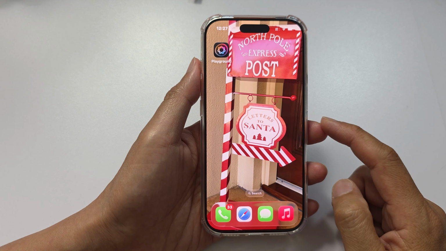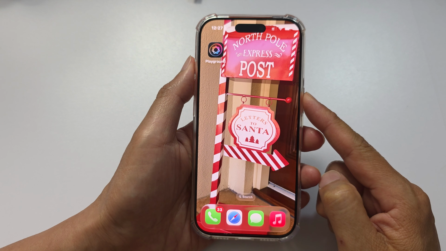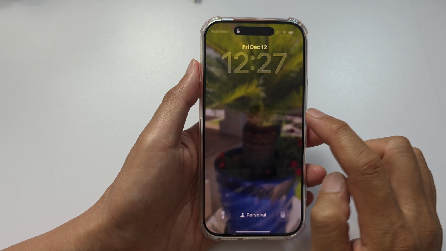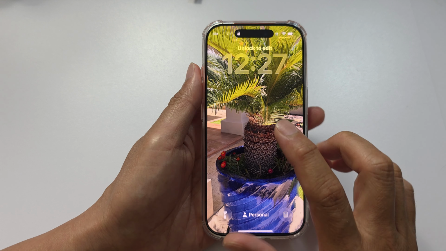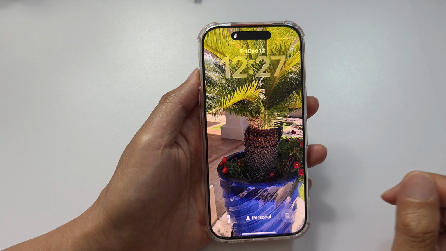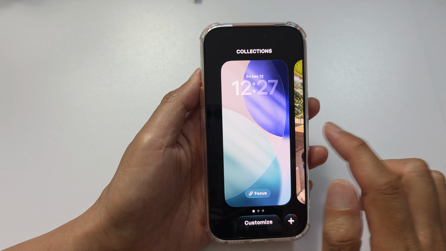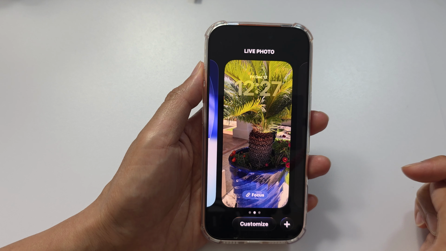Okay, first on the home screen, you want to press on the side button to lock it, and this will take you to your lock screen. And on the lock screen, touch and hold. Then enter the passcode. After that, go to the wallpaper pair that you would like to delete.